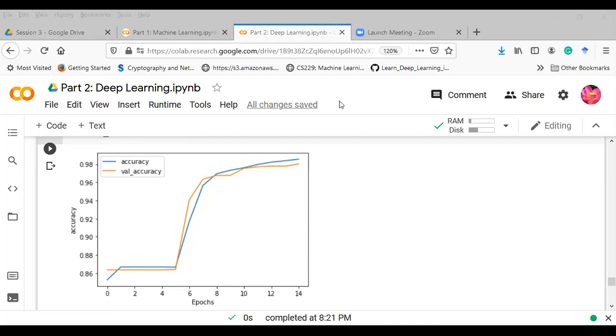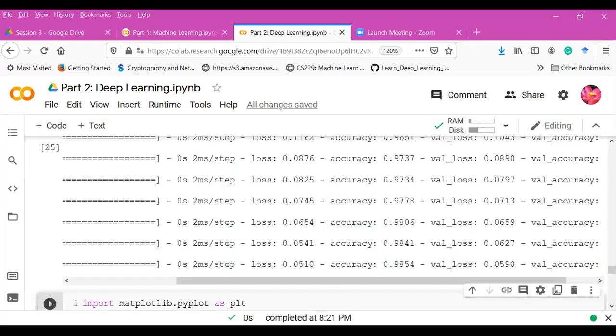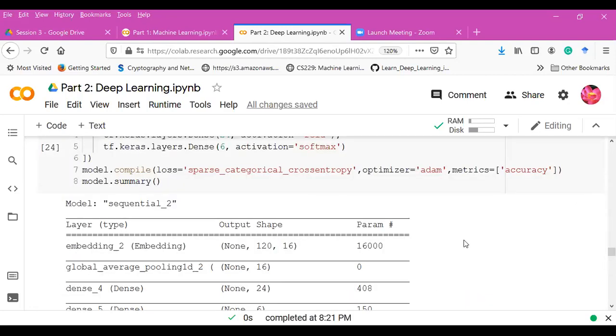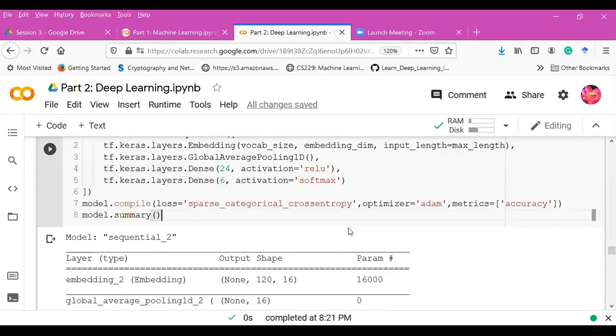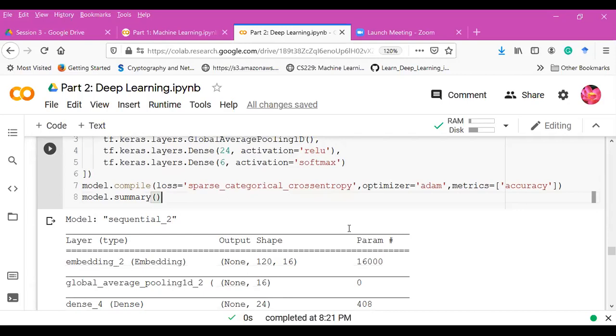Ma'am, could you please scroll up? What was the last layer of your model? Yes. Ma'am, why are we using activation softmax here? I mean, the classification is binary, isn't it?